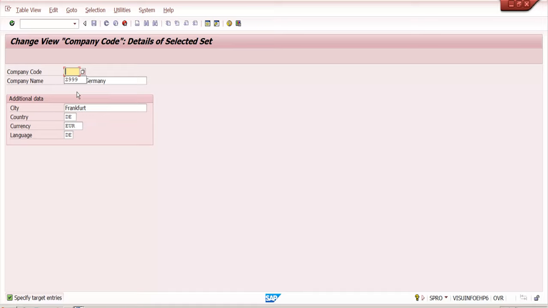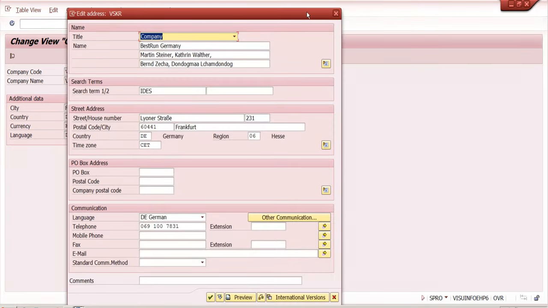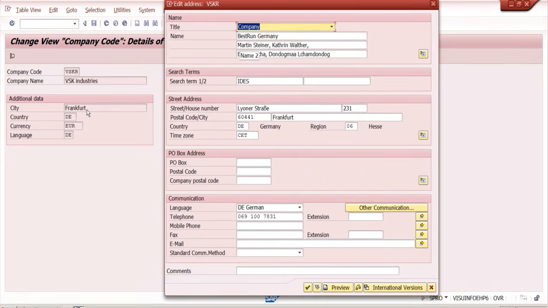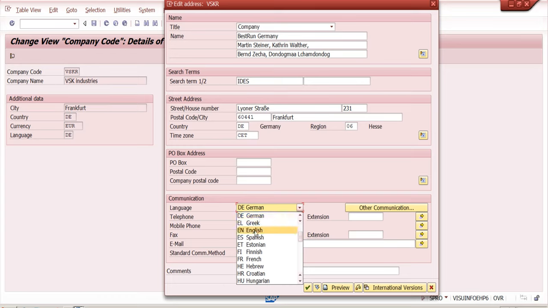Then VSKR, okay? VSKR. You can write the company name. Company name means VSK Industries. You can enter it. You can enter the city, country, currency, and language. Language you can always maintain as English.